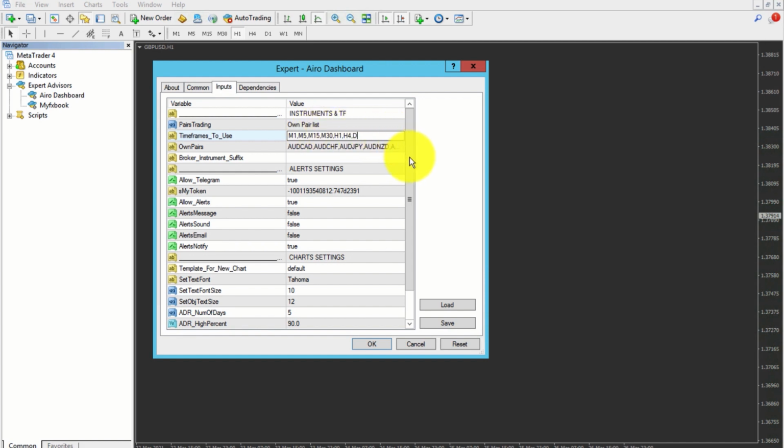The trick, guys, with this is you want to ensure that you have no spaces and you have the comma. So there's no spaces, M5, comma, M15, comma. Let me get rid of that M right there and that extra comma. So M15, comma, H1, comma, H4. All right, and there's no space after the H4.